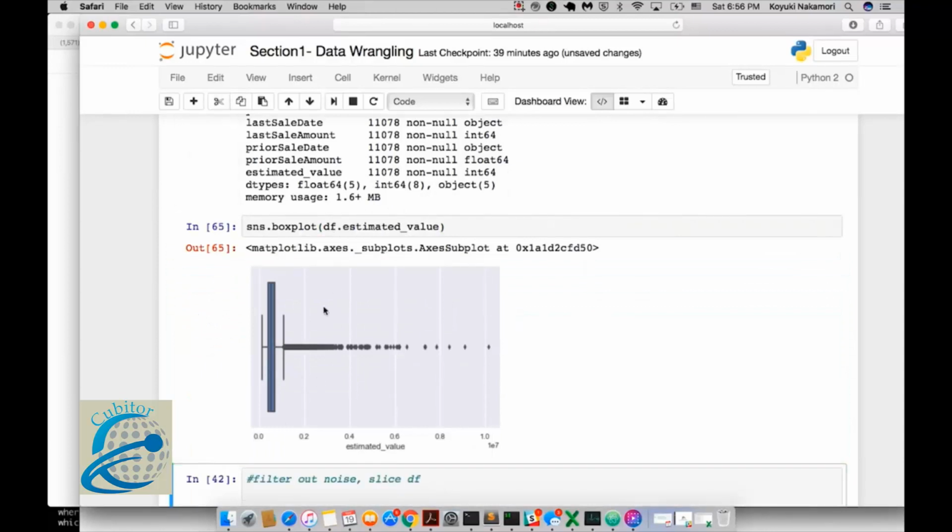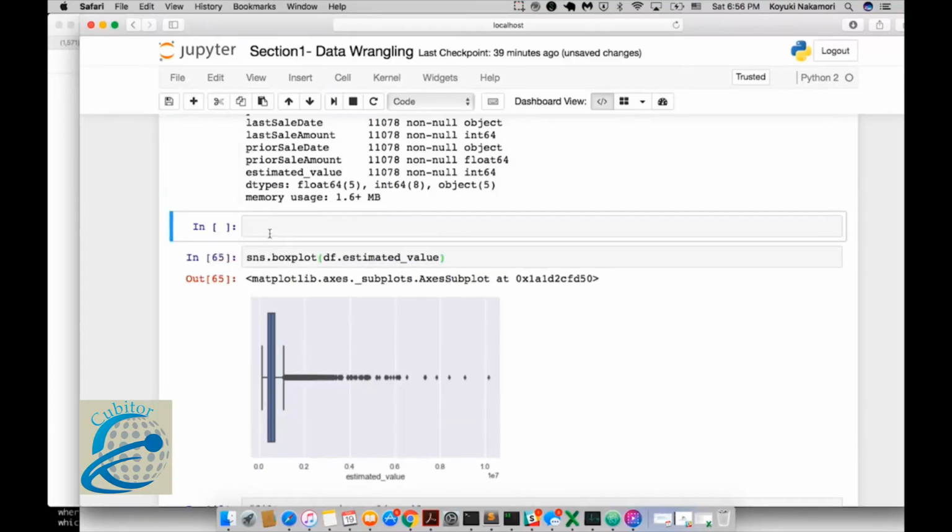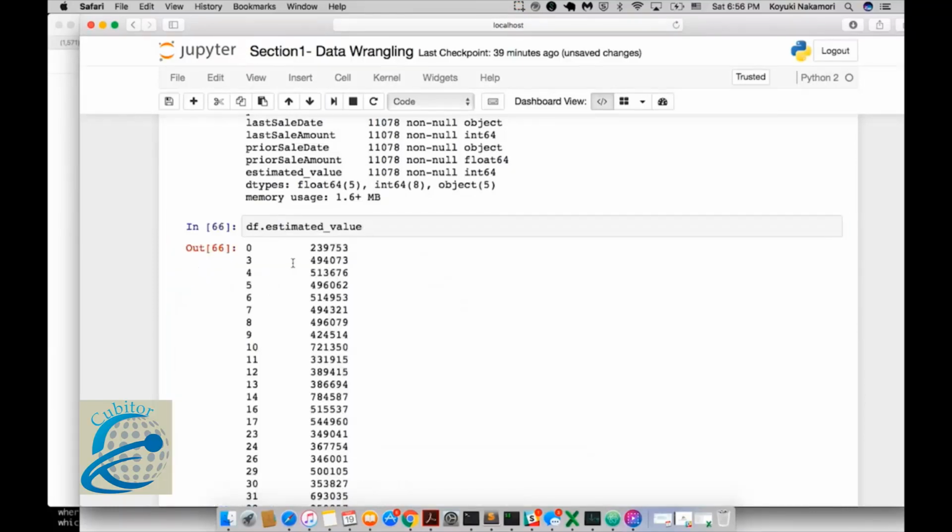Remember there was a column called estimated value in our original data frame, and we want to only use this field. So this is how we can call this field. Or another way of doing this is like this: you can put the square parentheses around it. Either way, people use this interchangeably.